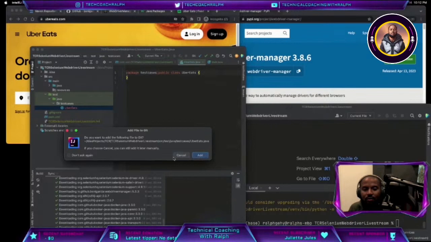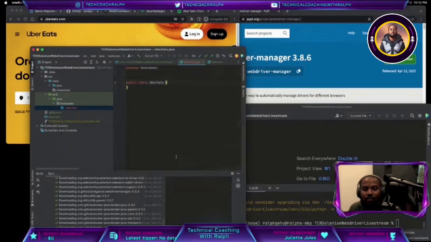And we'll not worry about the get stuff. Okay, so when you create a new class, it tells you the first line is the package that it belongs to, and then it says the class is public, and it is called Uber Eats. All right. So let's do that.